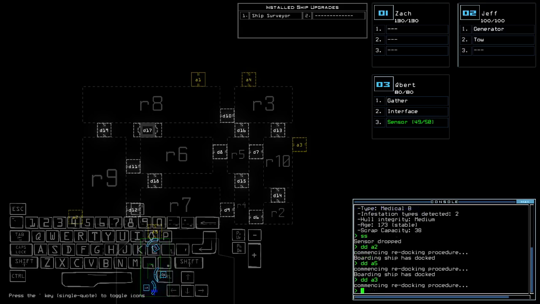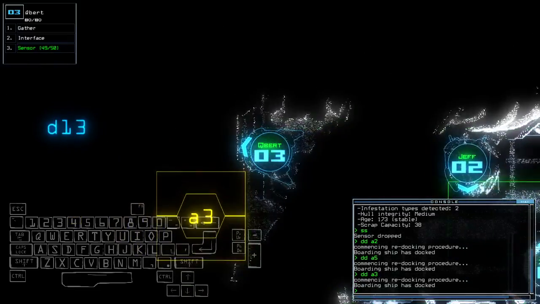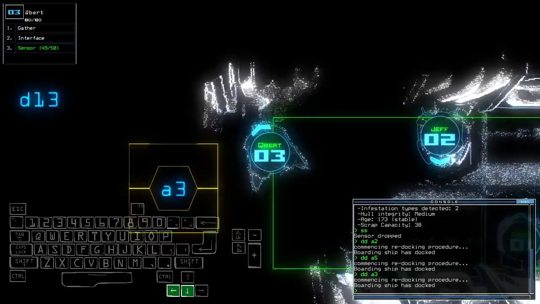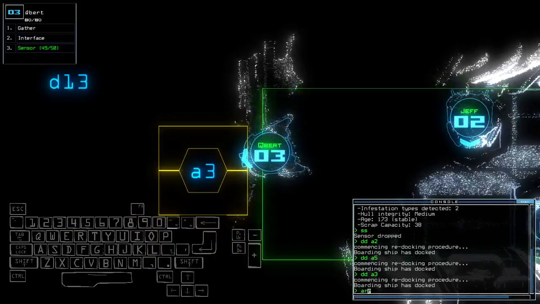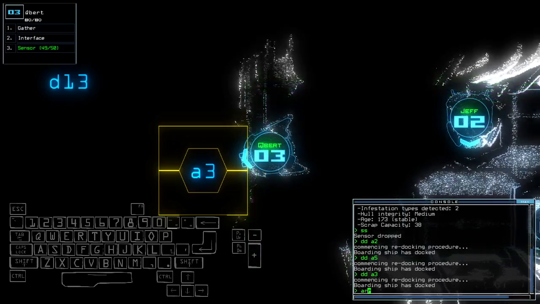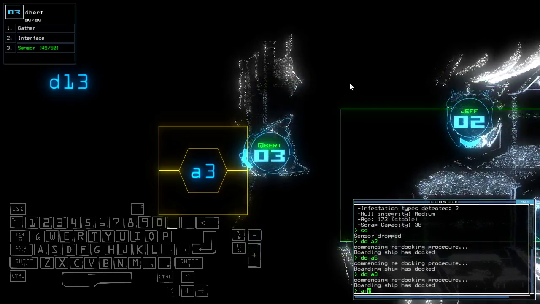Two infestation type, medium and stable age. Didn't hear any of the swarm, but we can start right away. Oh, and before I forget, my desktop time a bit. Okay.